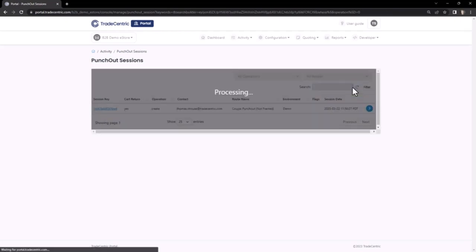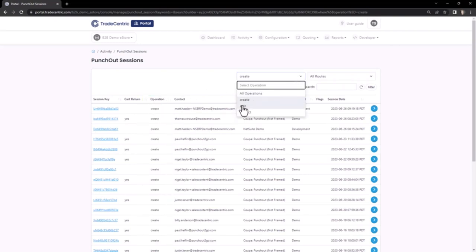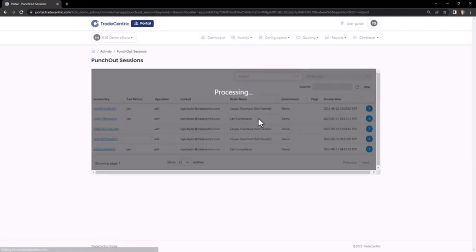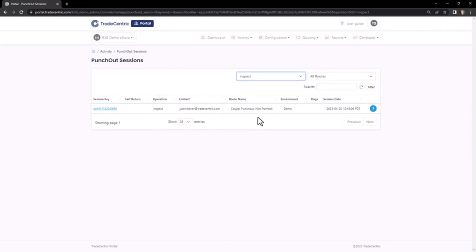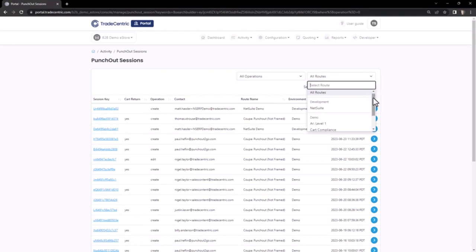In addition to searching by session key, you can also filter punch-out sessions based on the operation type. In the Operations drop-down menu, you will find three options: Create, Edit, and Inspect. Selecting Create will display only new punch-out requests. Choosing Edit will show edit cart requests exclusively, and opting for Inspect will retrieve inspect cart requests. The All Routes drop-down will allow you to focus on data for a specific route.